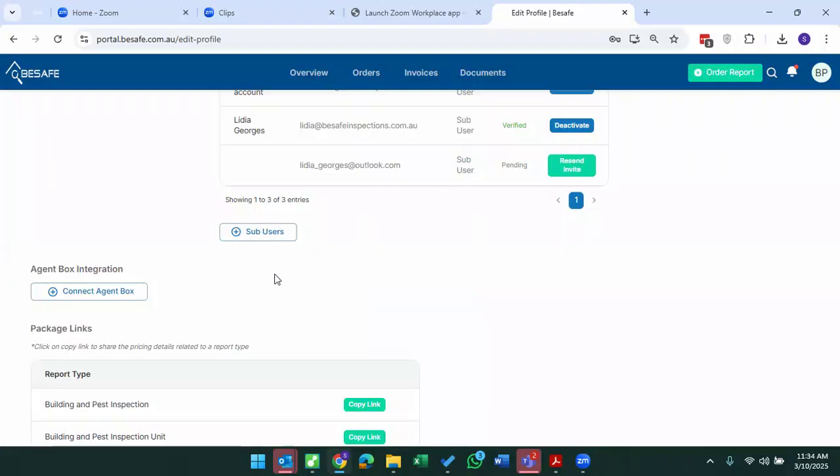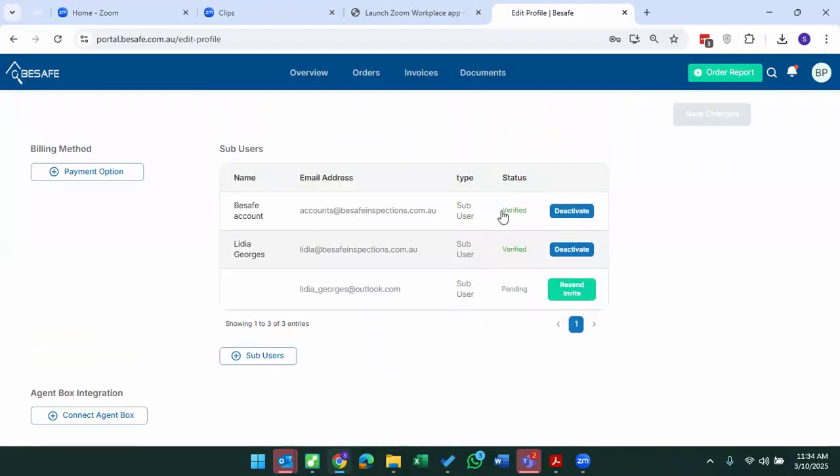So then they can log in the same way you can. And then you can add as many sub-users as you like. You can see that the sub-users here under this account, the ones that are verified are the people that have been invited and then confirmed their account. The ones that sit on pending have been sent the invitation, but they haven't accepted it. So if that's ever the case, and let's say Lydia says, I'm no longer able to find the initial email, you can log in and resend the invitation here.